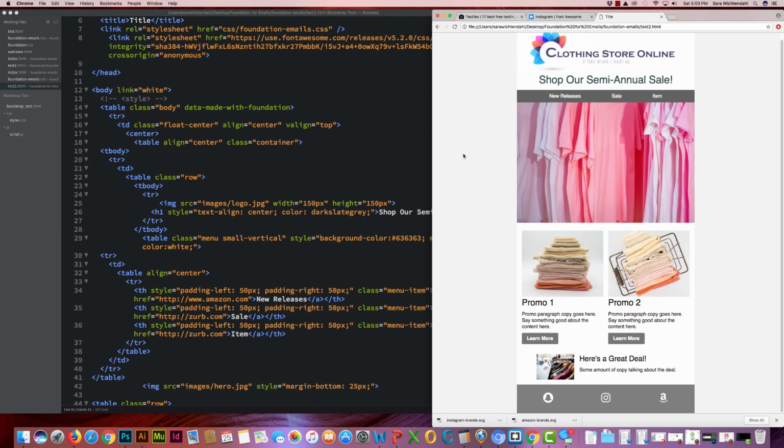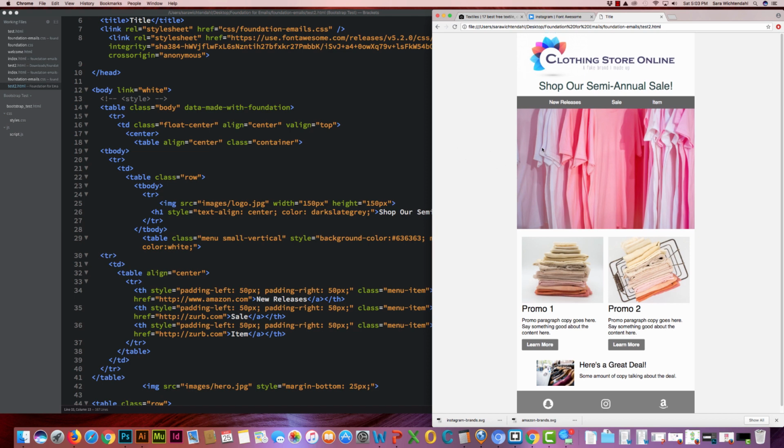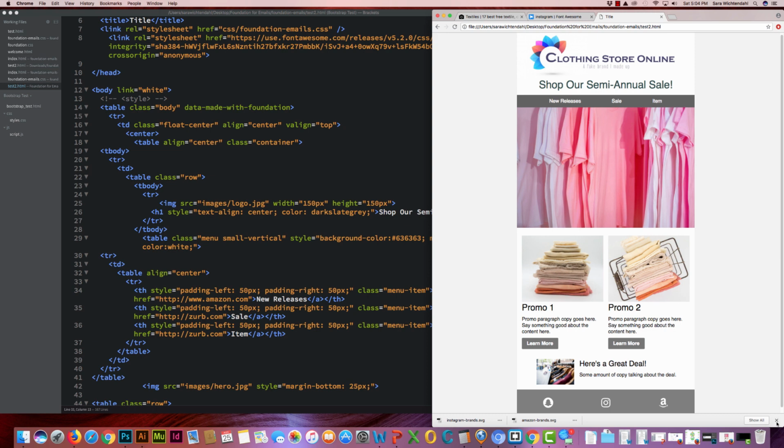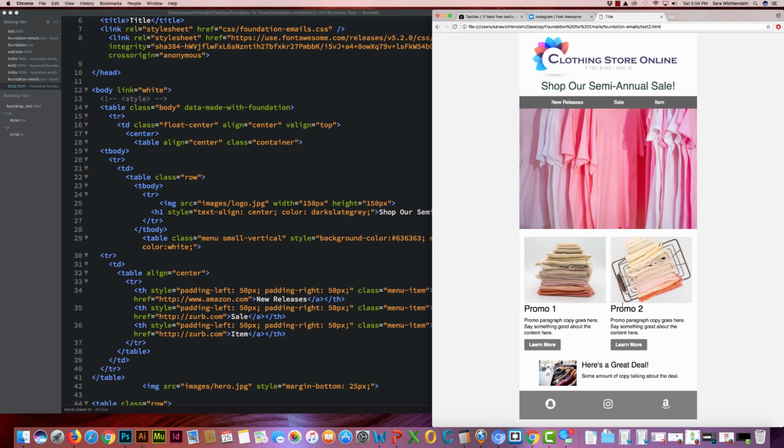Hi there. Today we are going to build an entire eBlast using Foundation for Email from scratch. So this is going to be the completed eBlast that we design using just Foundation for Email.